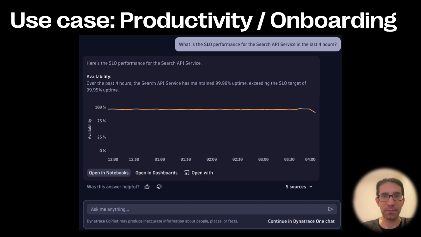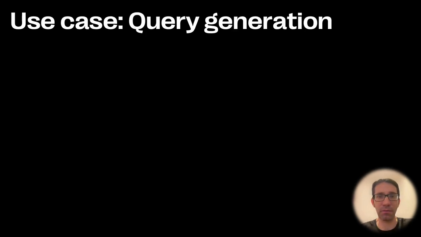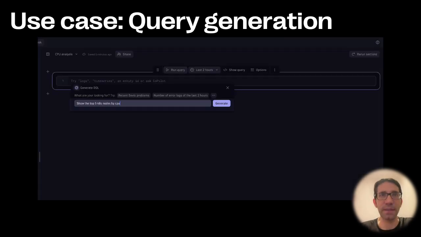Okay, so let's move on to maybe our most important use case at the moment, that is query generation. In Dynatrace, we have our own query language that our customers can use to query their data. The Dynatrace query language, DQL, you can think of it as something like SQL. That's good enough to understand what I'm going to show you here. So one example here, the user could ask, show the top 5 Kubernetes nodes by CPU.